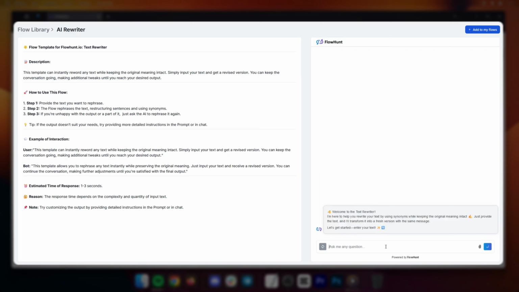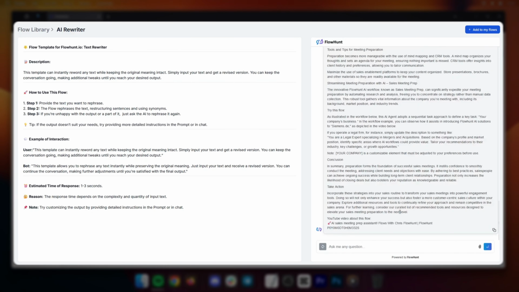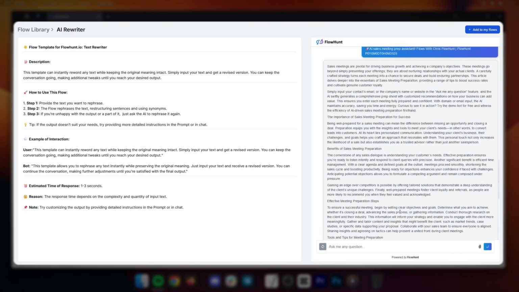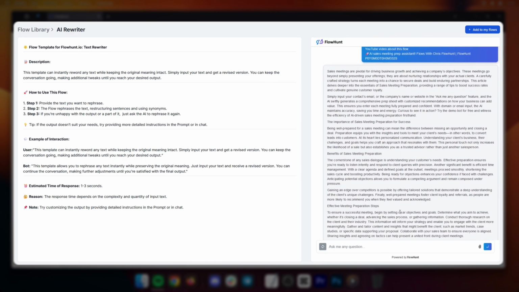Hello, everyone! Today, I want to show you how to build our text rewriter template from scratch. This tool is perfect for instantly rewording any text while keeping the original meaning intact. And there's a demo video linked in the description below if you'd like to see it in action.